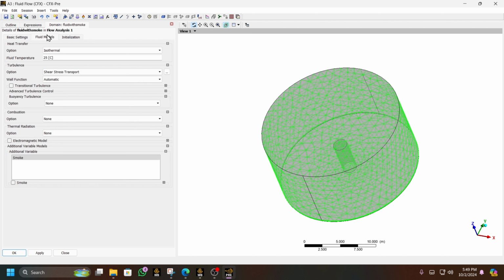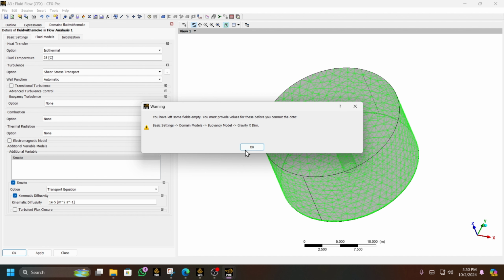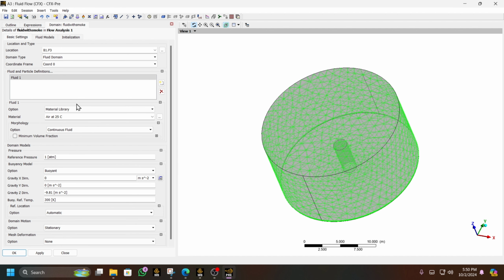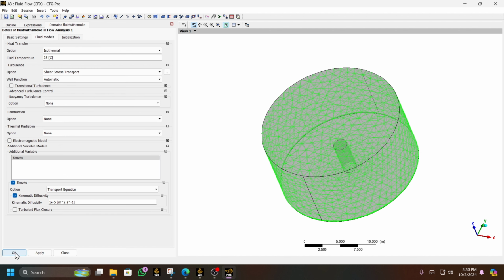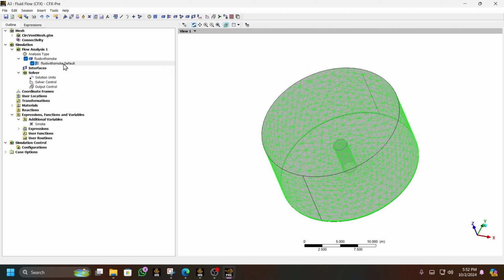Okay, come to the fluid domain, provide the kinematic diffusivity. The kinematic diffusivity is 1. Click on apply. Okay, now it's fine. I'm using the transport equation, or we can use the diffusive transport equation. So we have defined the default domain.